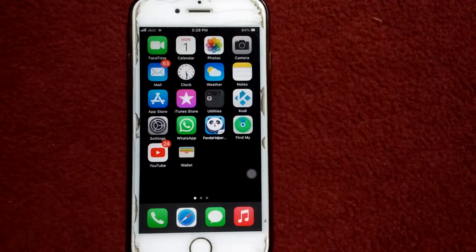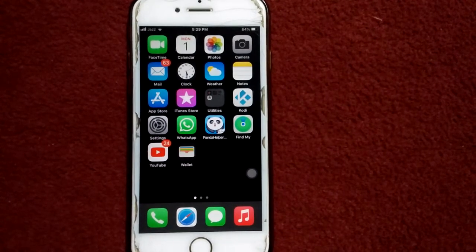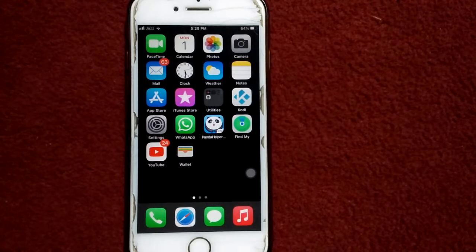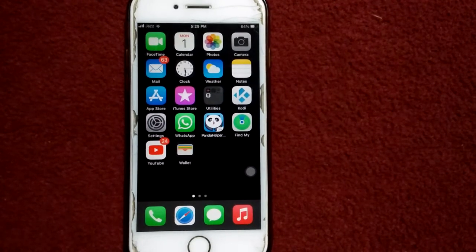Today in this video I will show you how to fix keyboard invisible when renaming folder on iPhone and iPad after the updating of iOS.